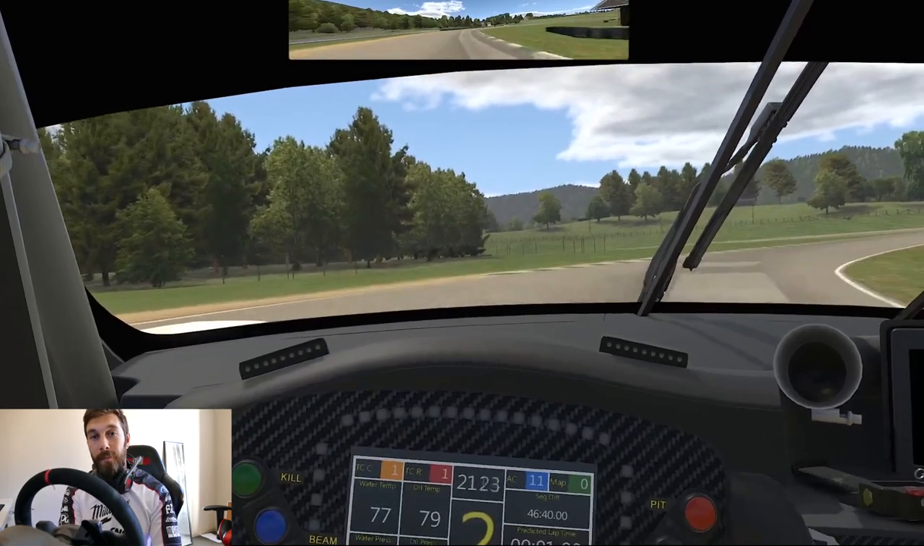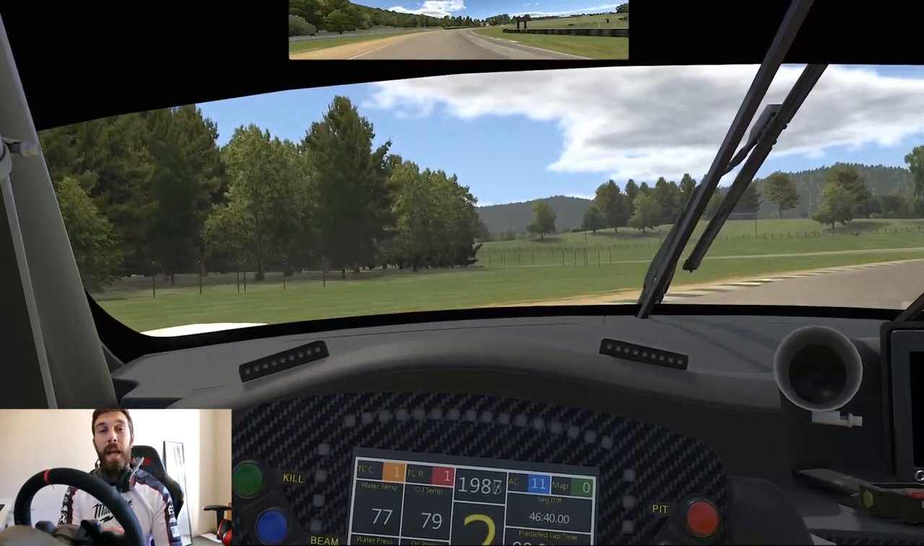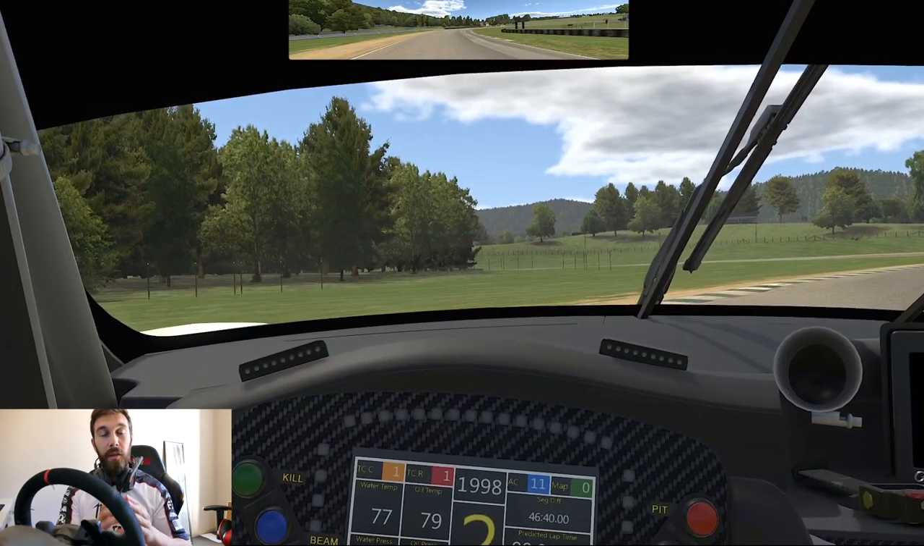So that's the default UI. Let's move on to the add-ons that I think you need to change your whole experience with iRacing.